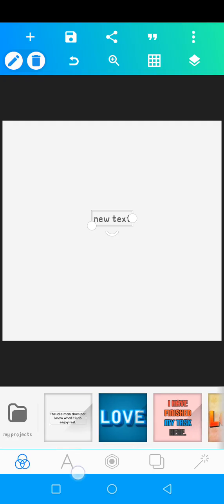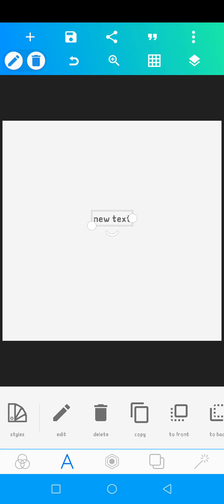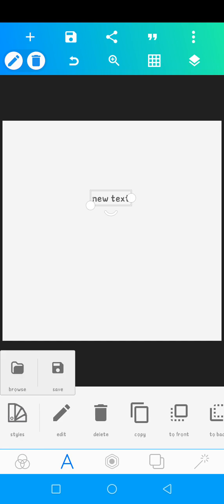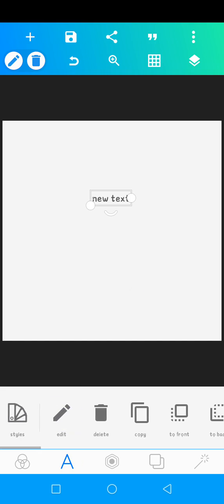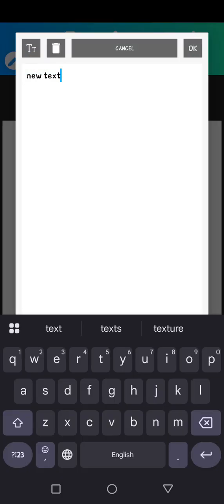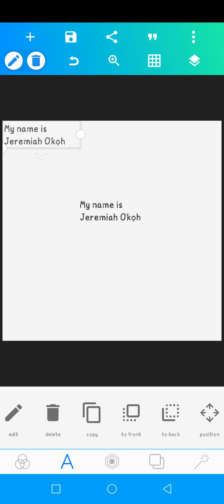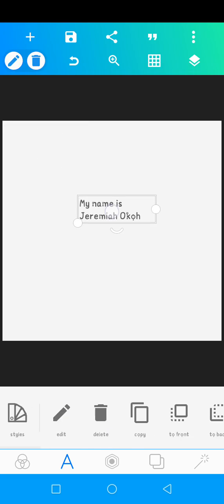Then we have this icon here, A. This A is for text, anything text. The first icon here is for style, that is to browse and to save. Then this one is to edit your write-up. For example, I'm going to write my name is Jeremiah Oko. So I've edited the new text to Jeremiah Oko. This icon is to delete. This is to copy, like we've just seen.